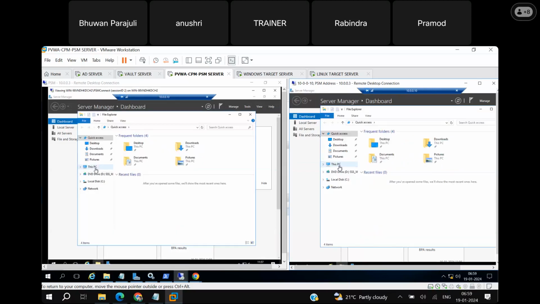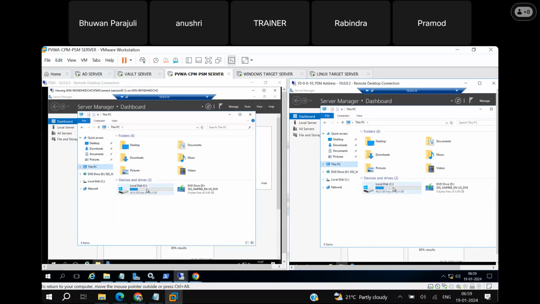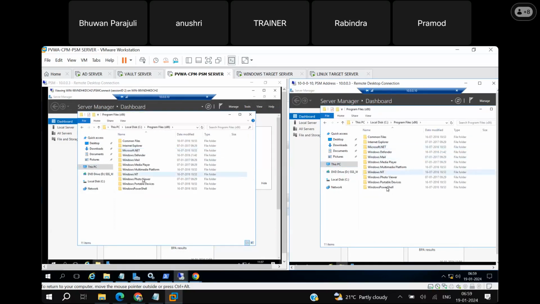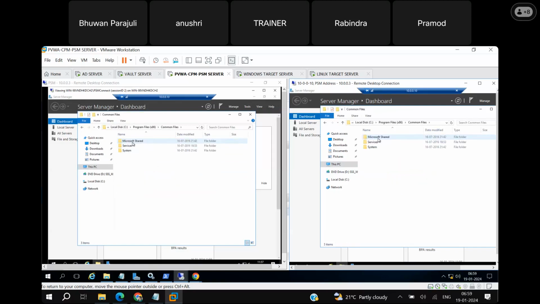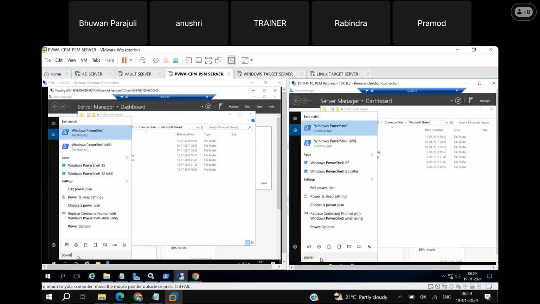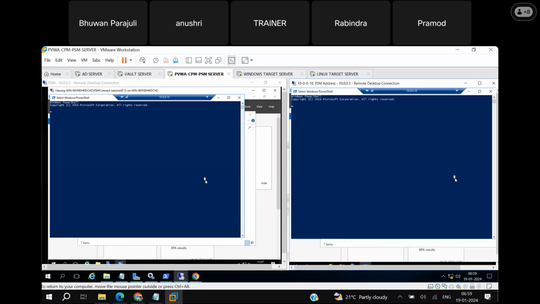See here, whatever he is doing, let us say he wants to check some files, or he wants to see some configuration files, etc., or he wants to run some commands. Whatever he is doing, Bikram is lively monitoring the session. Okay, everything is recorded.